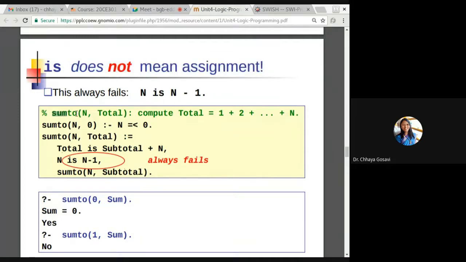Here is another example, sum to n comma total. We want the sum of n terms. For example, the sum of the first 10 terms, 1 plus 2 plus 3 plus 4 up to 10, and that should be stored in total. So it should be like a for loop. We want it to add 1 plus the next till n, and then that is the total we want to store in total.